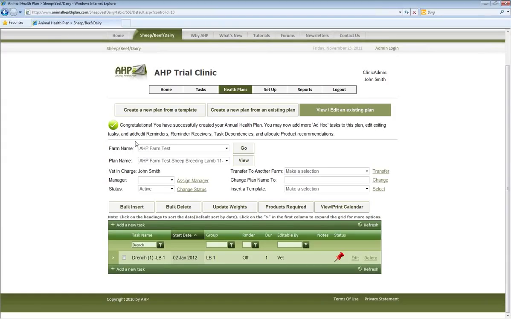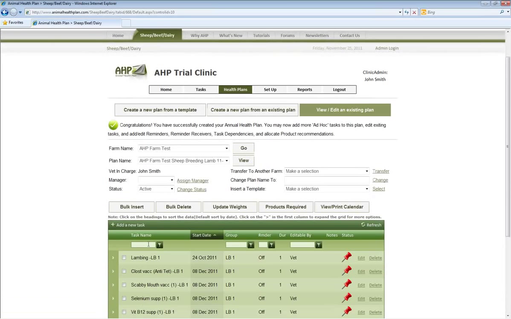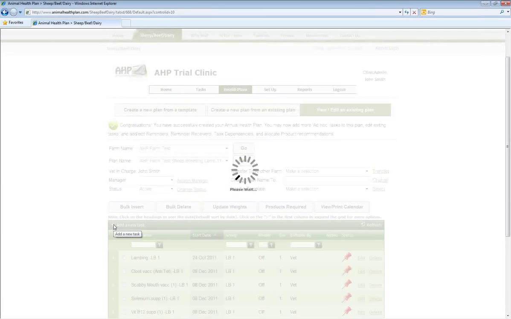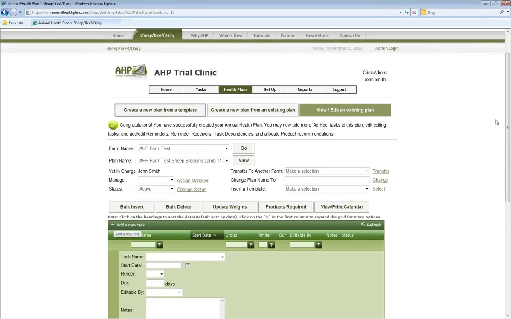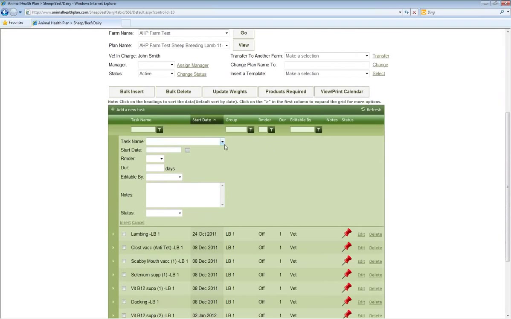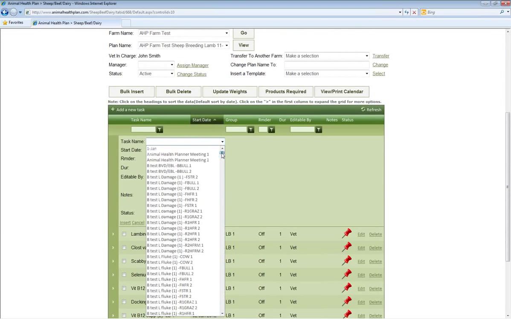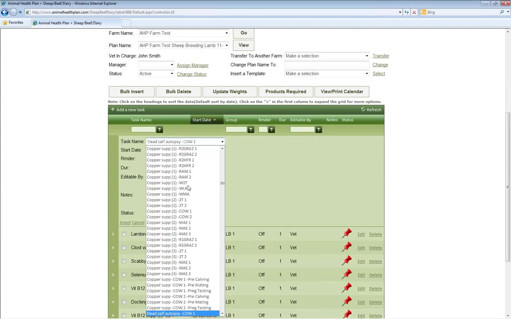So if we just remove that drench now, other things that you'll want to do with the plan, when you're going through and discussing this with the farmer, is you might want to add new tasks in as well. If we click on the Add Task button, we can then search for a new task to add into that plan. So we'll just drop down from the list, and we can use the quick keys to quickly go to that letter.